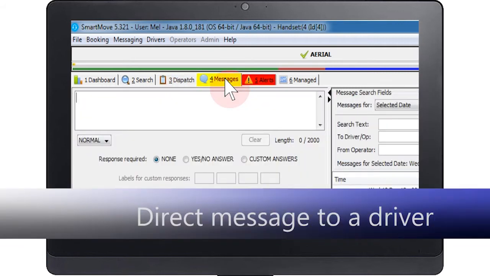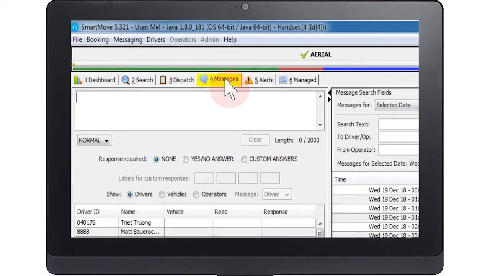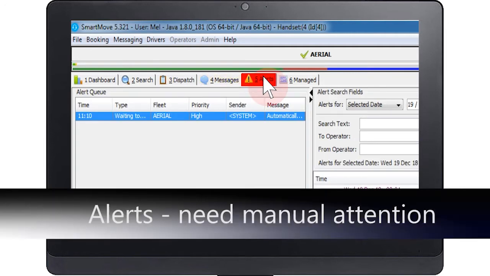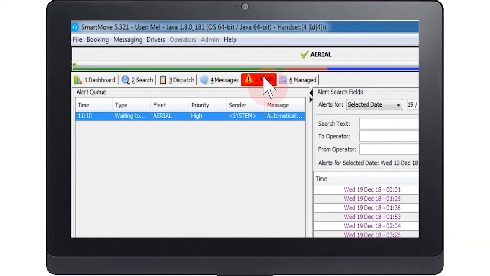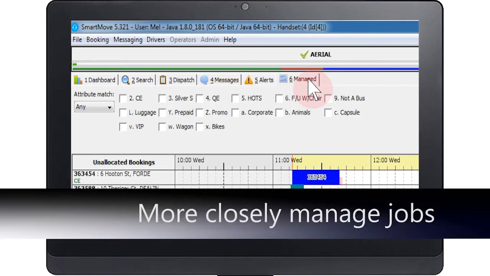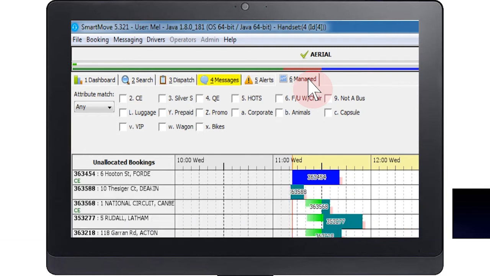The messages screen allows you to send a message directly to a driver, along with the ability to search and view messages drivers have sent to the base. The alert screen shows the details of any job warnings or driver voice call requests, along with the panic button activations and any system-generated alerts. The Manage Jobs page allows you to more closely manage particular jobs. This is typically used for wheelchair or silver service bookings.